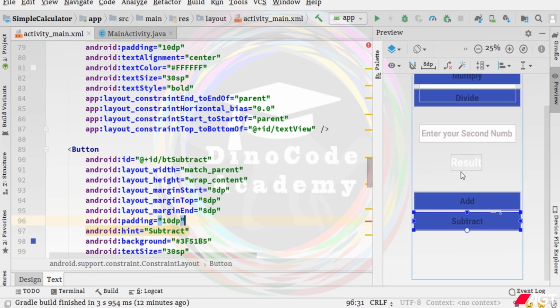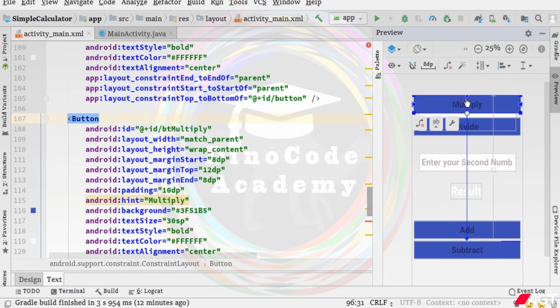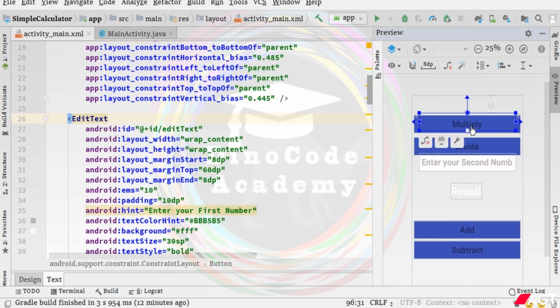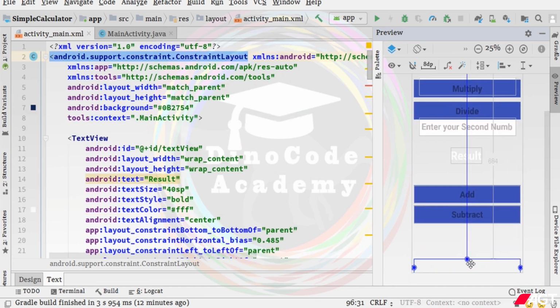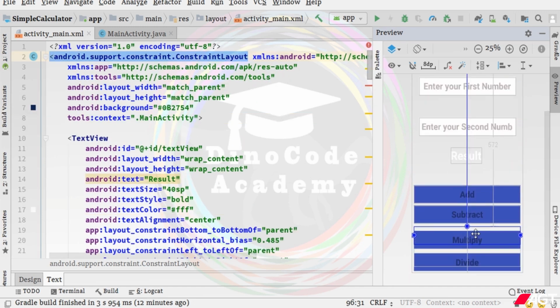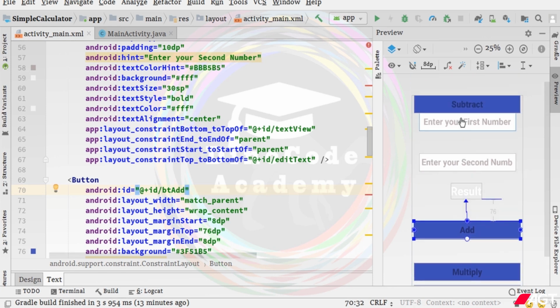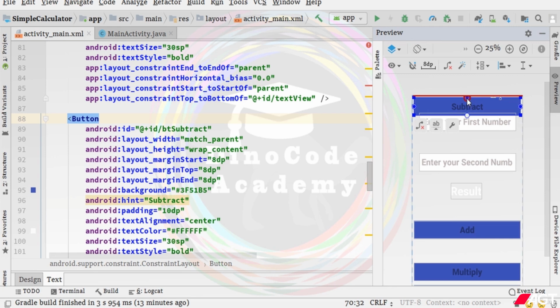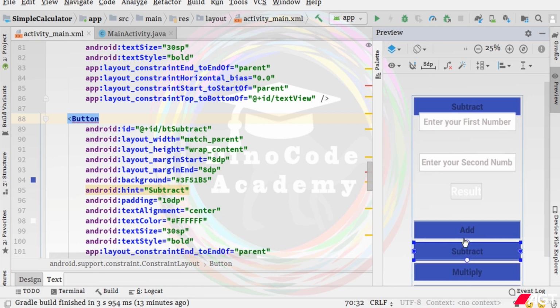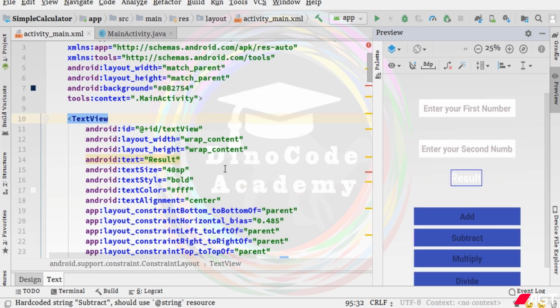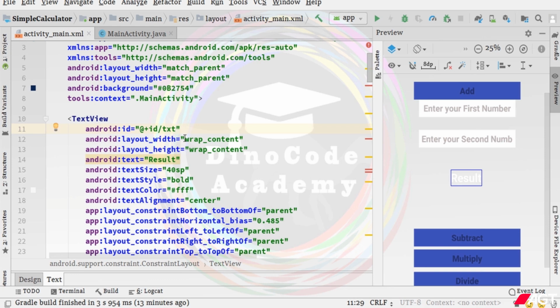and again that goes to the top. That's because the constraint is actually not set. So again it will come to the center. Then for this one we also want to change the ID to bt add, and again subtract goes to the top. That's because the constraint layout uses the ID, and just make it again to the bottom of the screen. Then for text view, type here simply txt result.